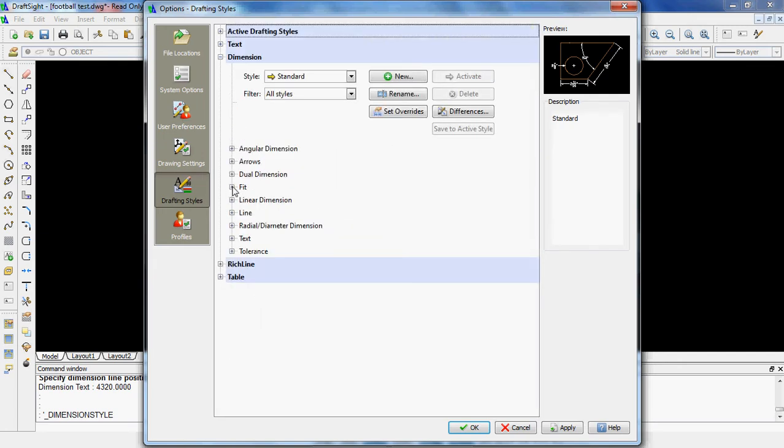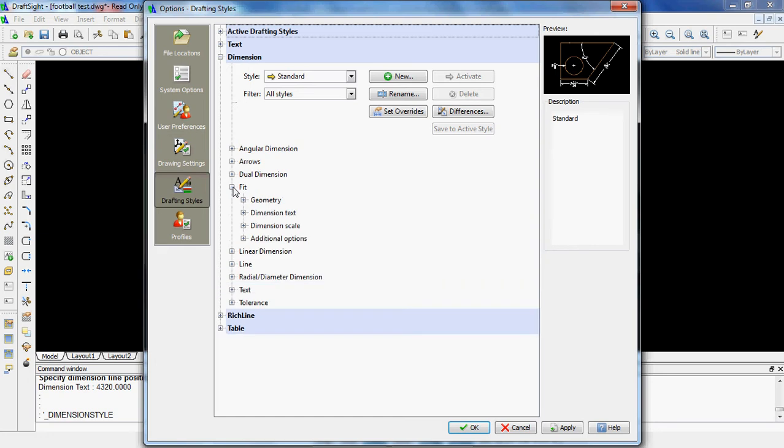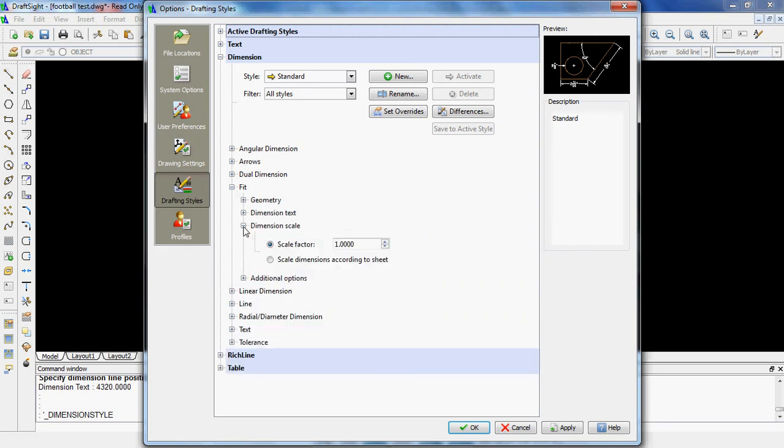The second step that we need to do is click on fit and then dimension scale. And the scale factor is 1. And since I am scaling this up, I need to scale my dimension style up so I would actually be able to see it. And since the scale factor is 1 over 480, I need to make my dimensions 480 times bigger. So I'm going to change my scale factor from 1 to 480. And that's going to make the text so I can actually see it.